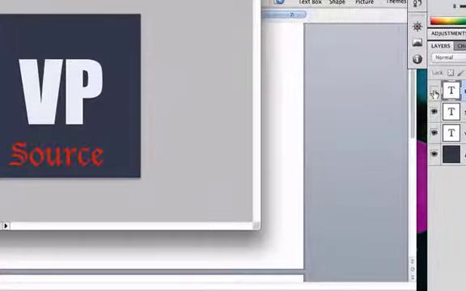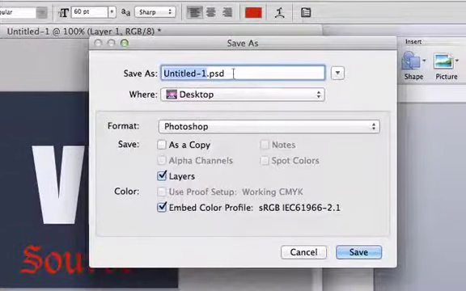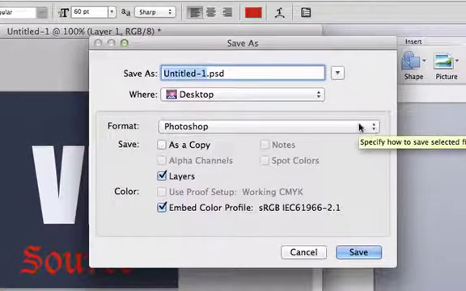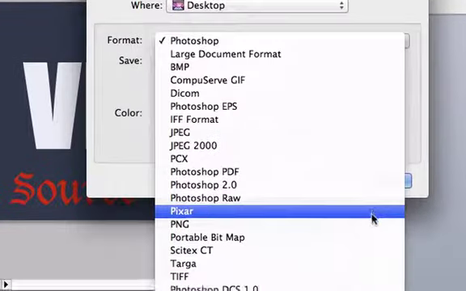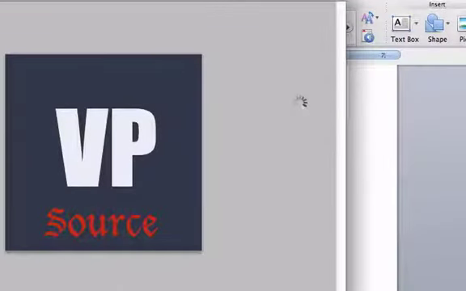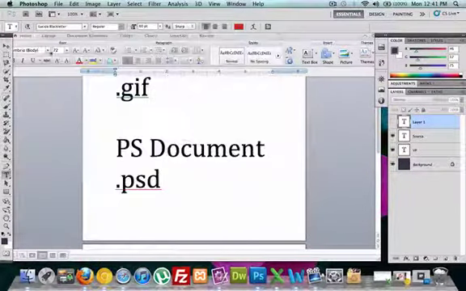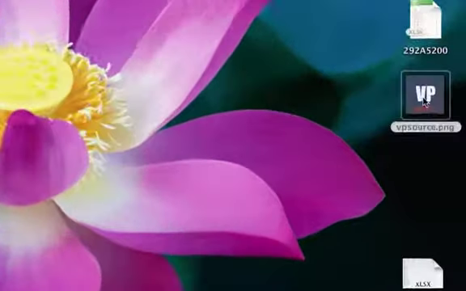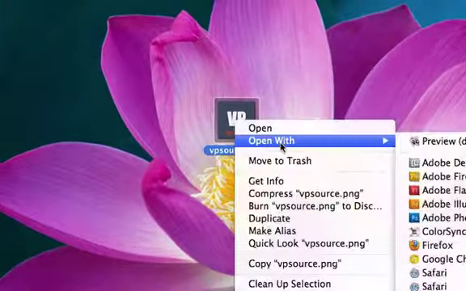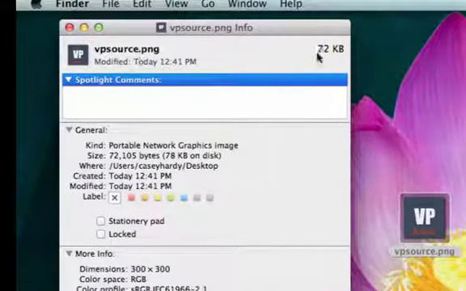So if I do want to convert this to a PNG, I'd go over to File, Save As, and I want to give this a name now, and I'm going to select my format of PNG, and I will just save this as vpsource.png, and I'll just go ahead and save that to my desktop. So now I just saved this file as a PNG to my desktop. So it should be right here. Now let's right click and look at the information, and we'll see right here vpsource.png, and it's 72 kilobytes.